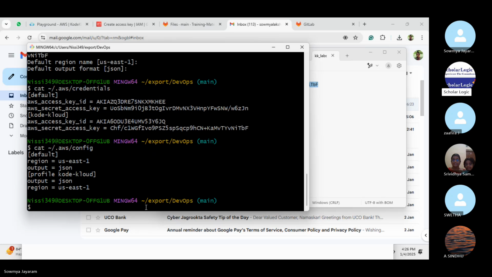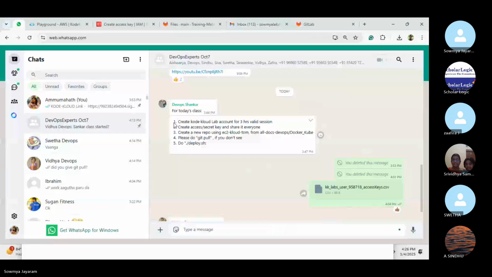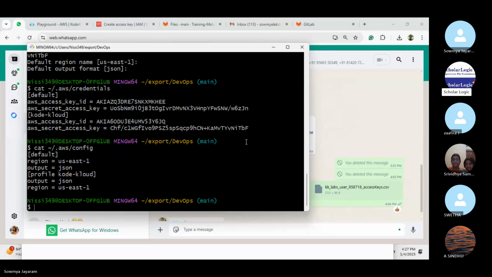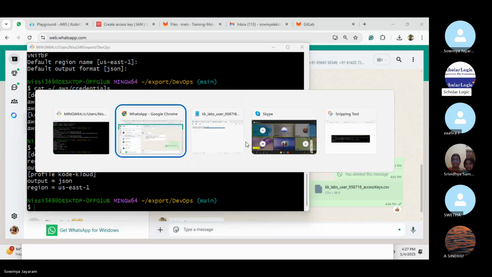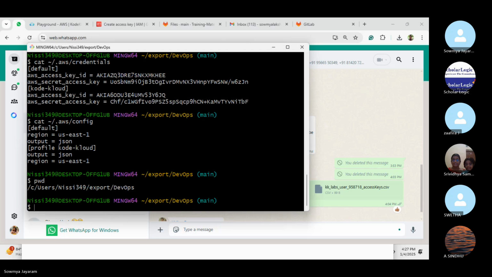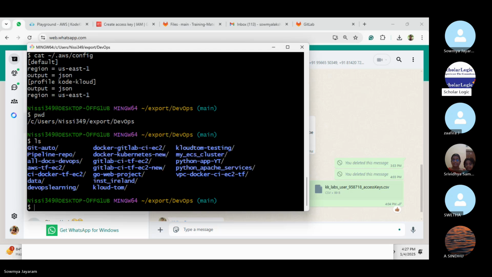Does everybody have this file? Yes, sir. Okay. Vidya, you have it, right? Yes, Shankar. Okay, sure. Now, do a pwd once again. Now do an ls so that we just see whether you have an EC2 cloud tom. Okay. Do a mkdir -p EC2-cloud-tom.